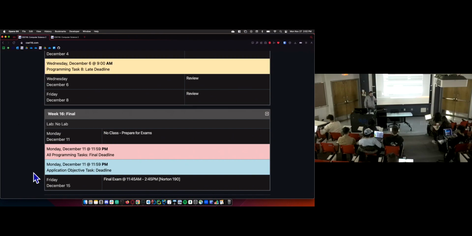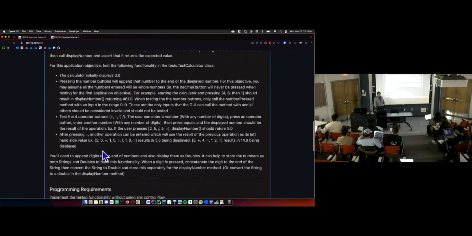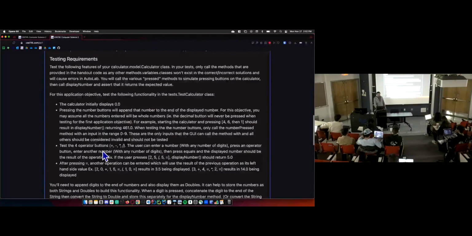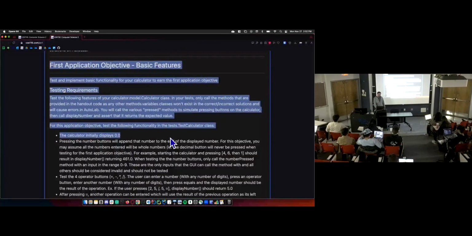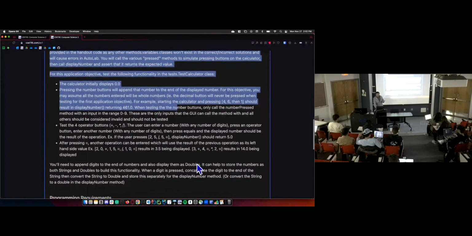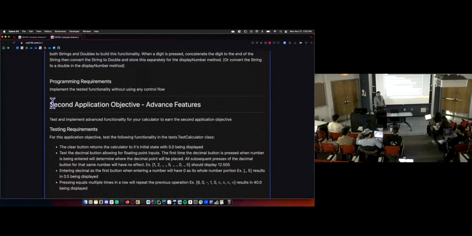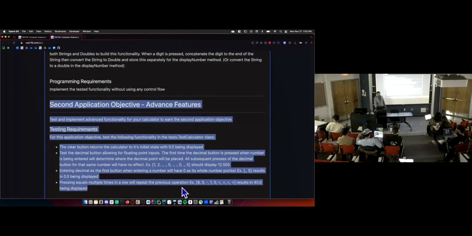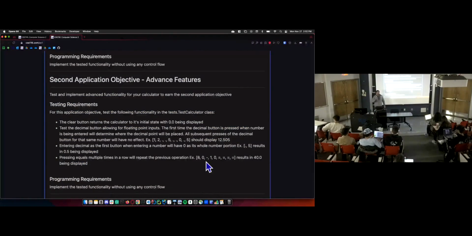There's only one deadline, but there's still 2 application objectives associated with this one. So there are features broken down into 2 categories. So the basic features, testing and implementing these features, and then the advanced features. And these are worth 2 separate application objectives. So depending on how far you get in the assignment, you can get 1 or 2 application objectives.